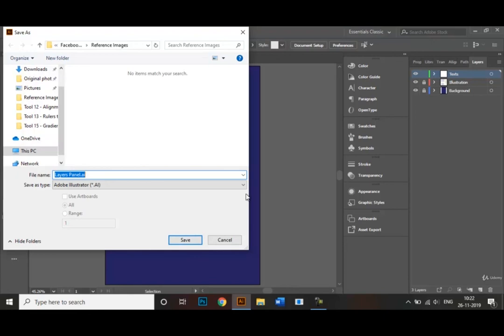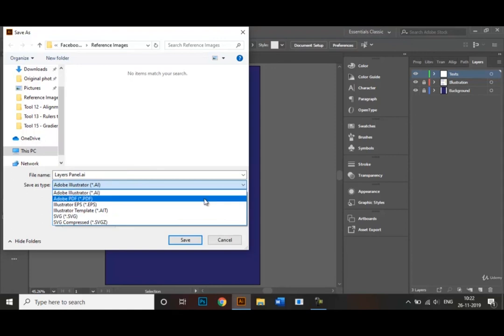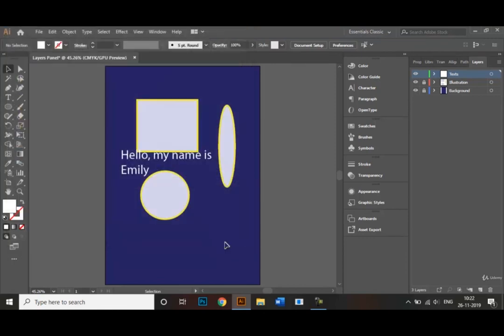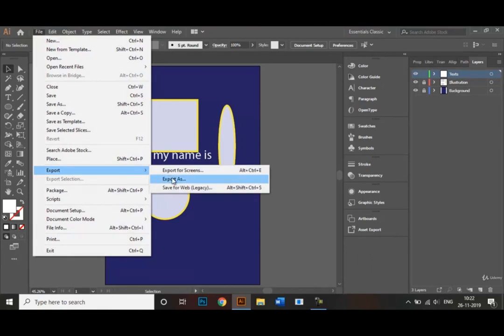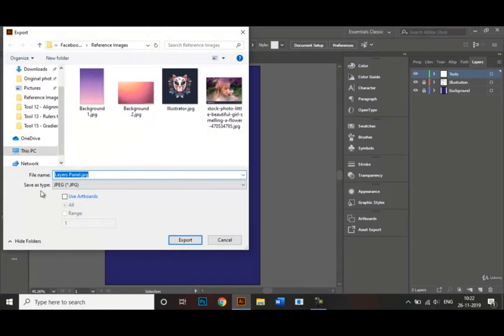So we can also save a document in a PDF format by clicking on this drop down box here and clicking on Adobe PDF and then save. That's it. But in case I want to save my document in a JPEG format, we go back to file, go to export and click on export as. So by default, our save as type file will always be JPEG, and that is it, and we just click on export.